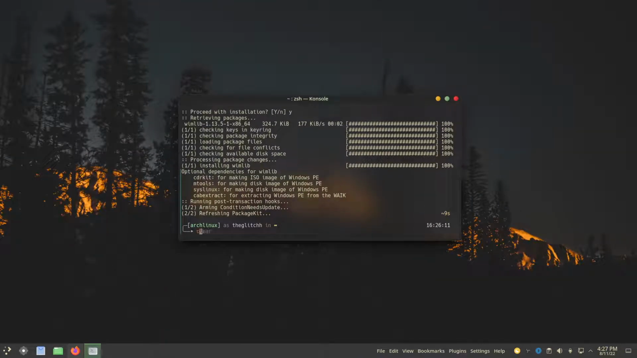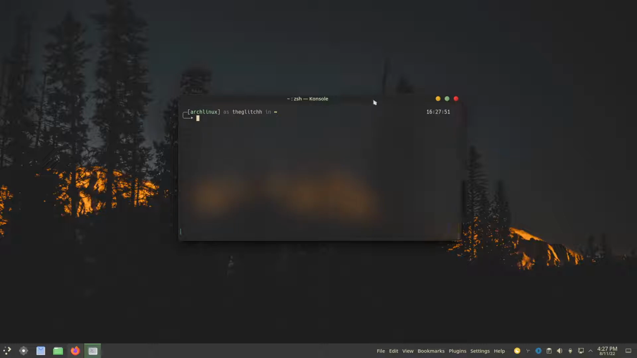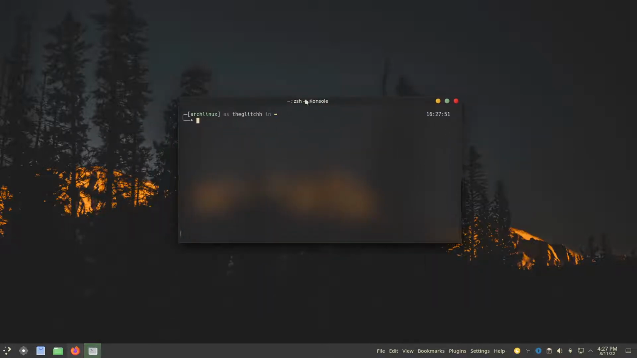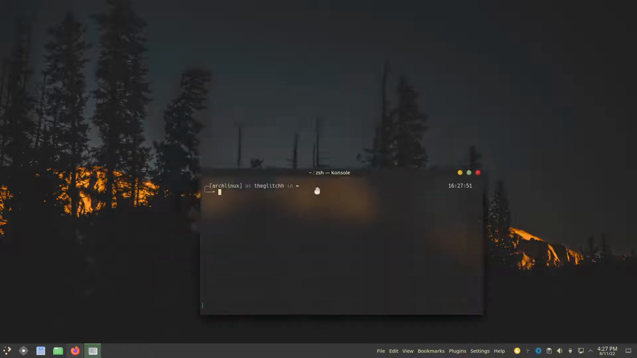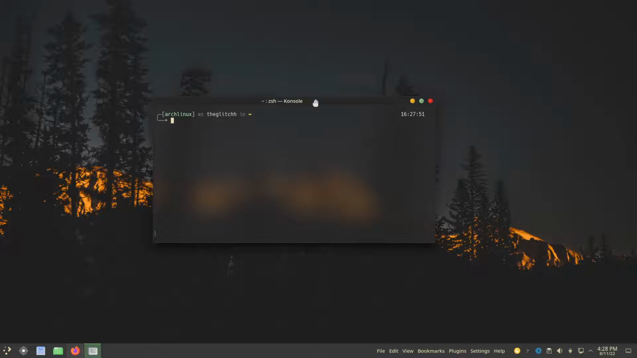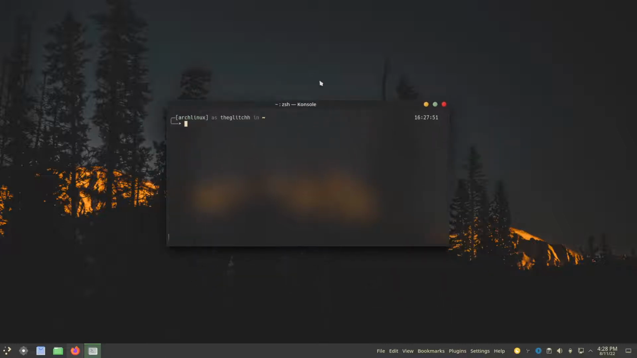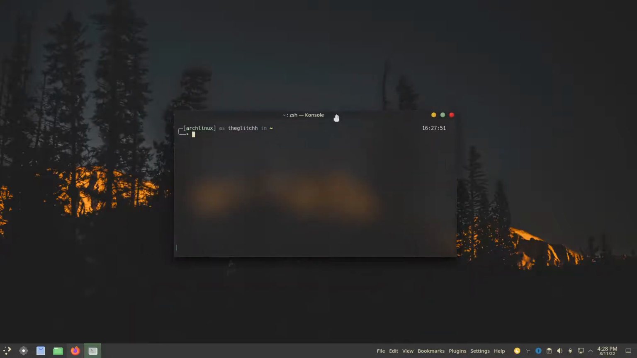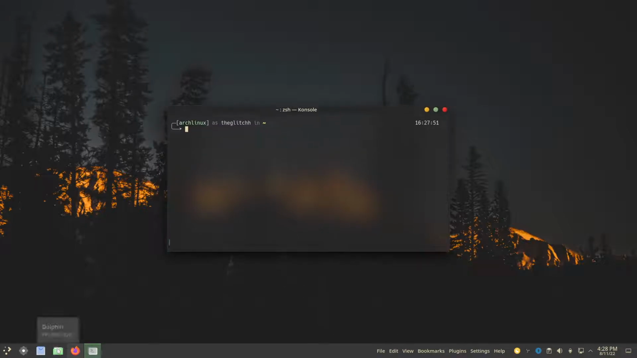Hello guys, today we will see how to create a bootable Windows 10 pen drive from Linux. As we know, for Windows we can do this easily using Rufus and other tools, but for Linux there is no tool like Rufus. So today I'll show you how you can create a bootable drive from the Windows 10 ISO.